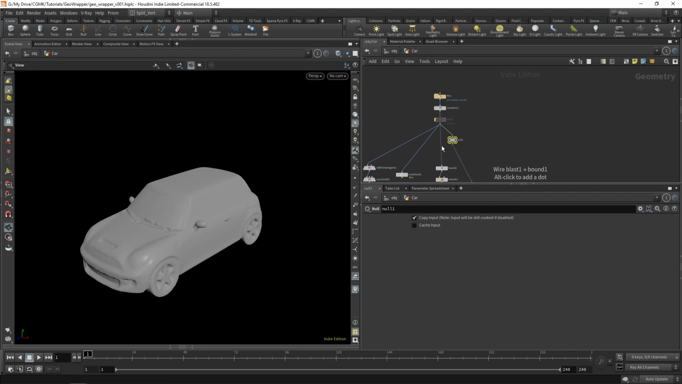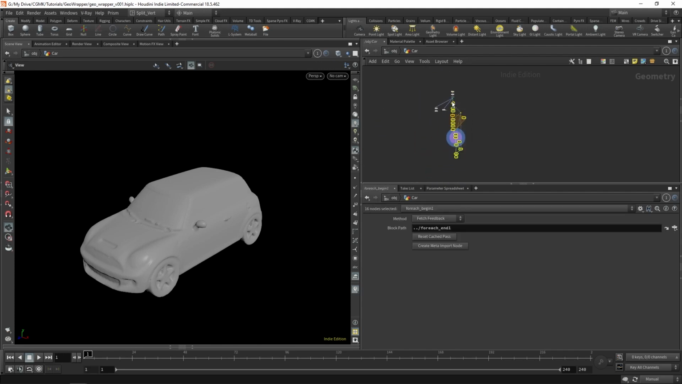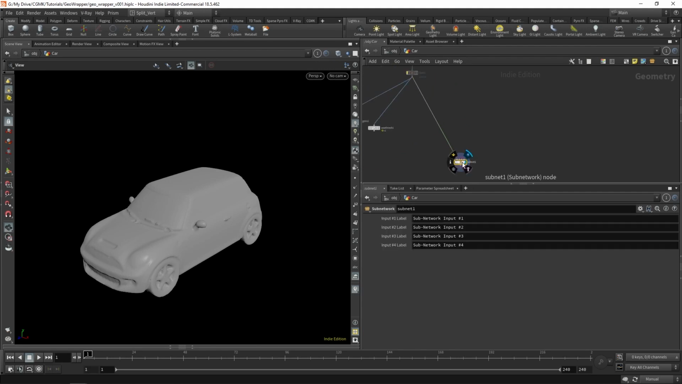I'm gonna press F9. I have a shortcut for the update, so I'm just gonna press F9 to toggle that. And let's call this in. Okay, let's convert this to a nice HDA. I'm gonna select everything, press Shift C to collapse this to a subnetwork. I'm gonna call this Geo Wrap.